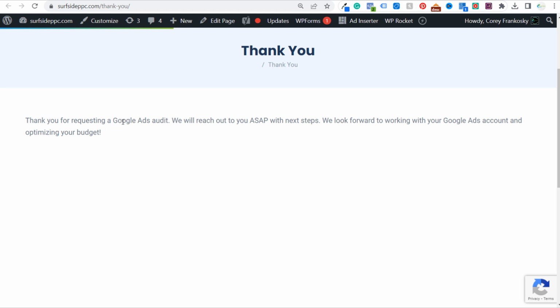And this is the number one thing you need to do if you want to be able to optimize your campaigns. Otherwise, you're just blindly sending traffic directly to your website.